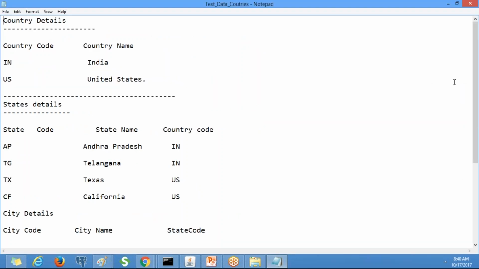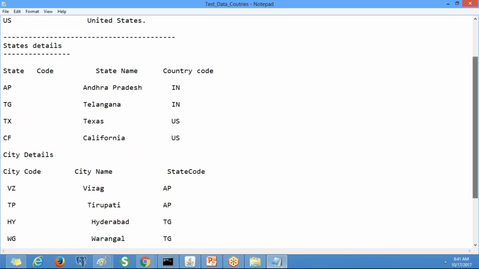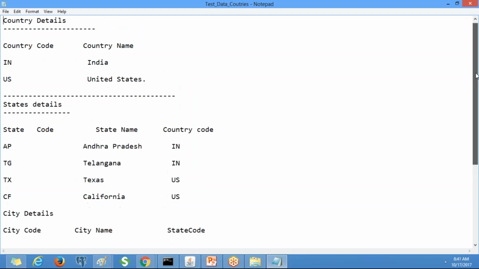Okay, look at this. Here we have country details, state details and city details. If I select the country India, this value has to be passed to the state details, and it has to display the corresponding states. Similarly, when I select a state, the state code value has to pass to the city details. This concept of passing the value is called a parameter in PRPC.